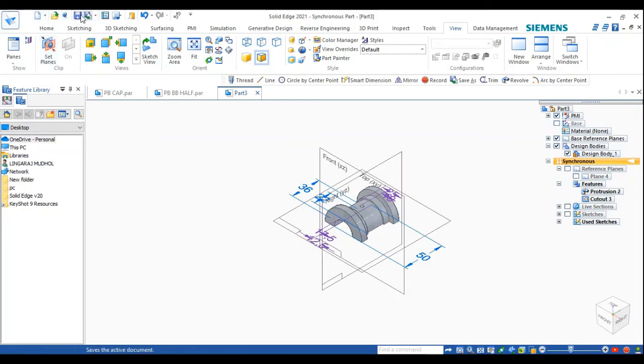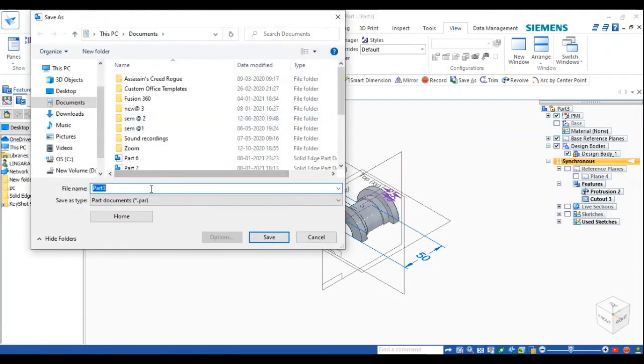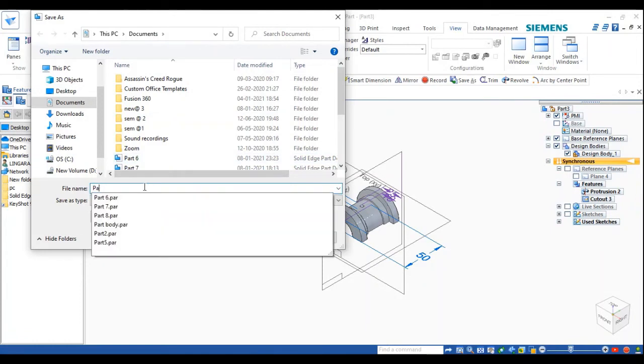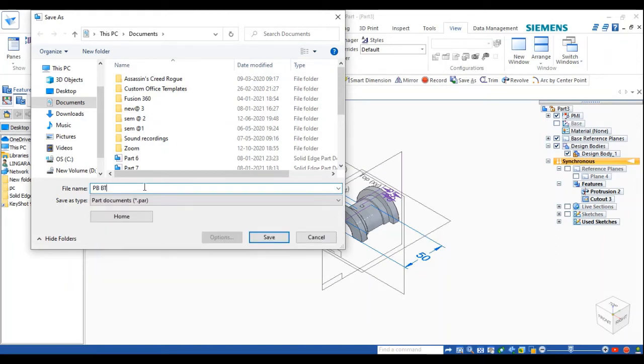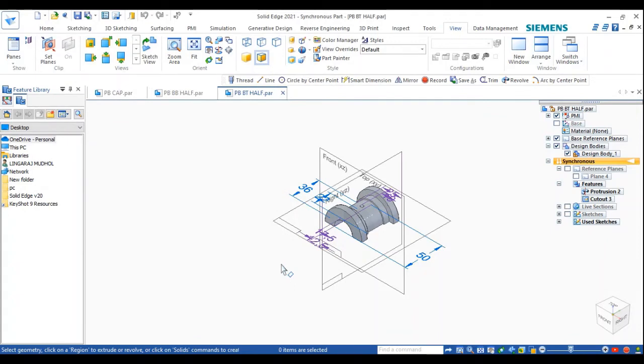So hide the planes. Okay, and save it. So we'll save it as BB bearing top half. So BT half. Save it.